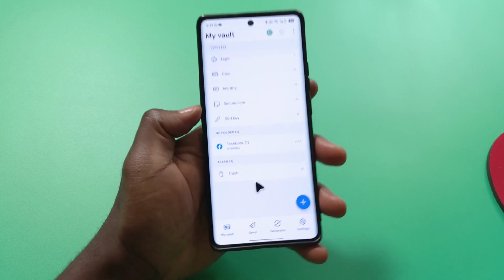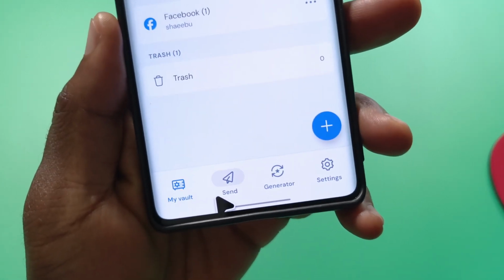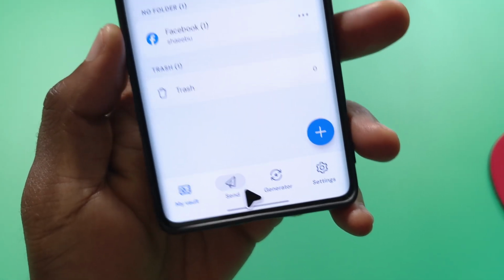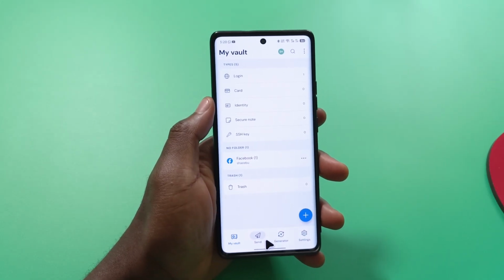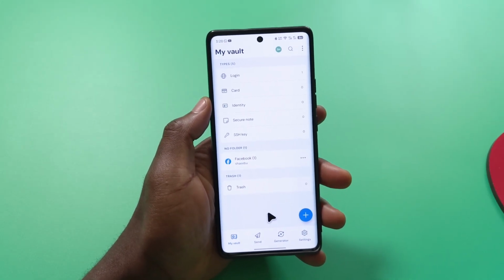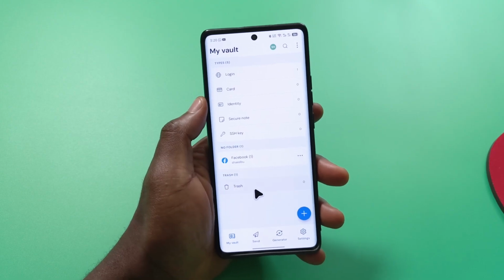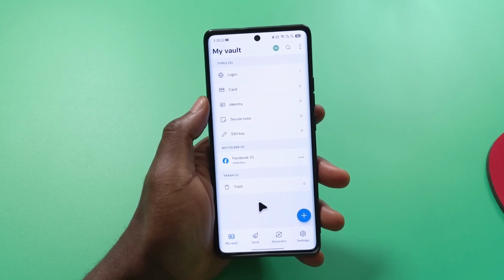In this video, I'll be showing you how to use the send feature, this one, in Bitwarden. Okay, so the send feature is something you can use to share passwords or files, basically any text you want using Bitwarden, and you're going to do this in a secure way.